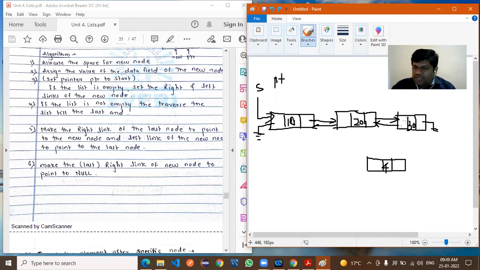Now come to the 30. What is the left pointer value of 30? Address of 20. Right. Now what is the right pointer value of 30? Null. Right. Now I want to add one more element in this list.